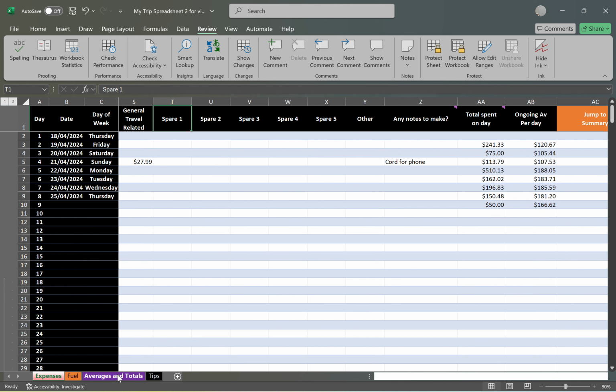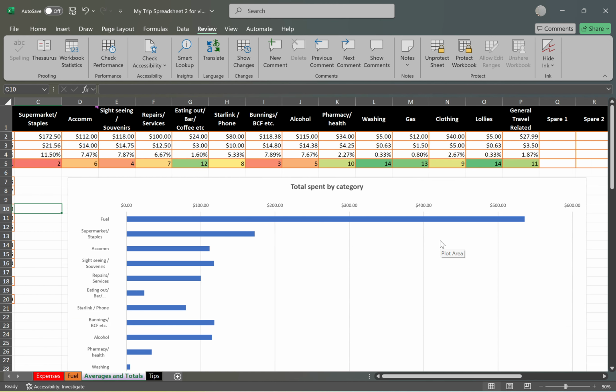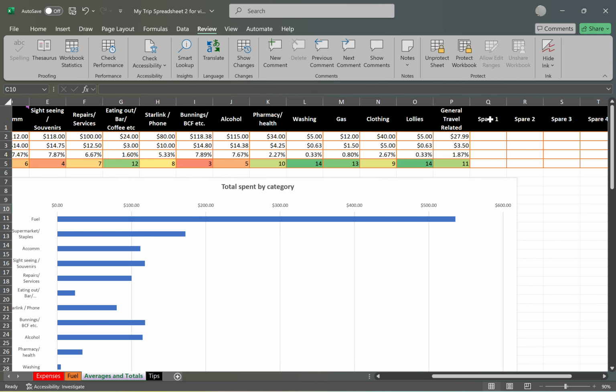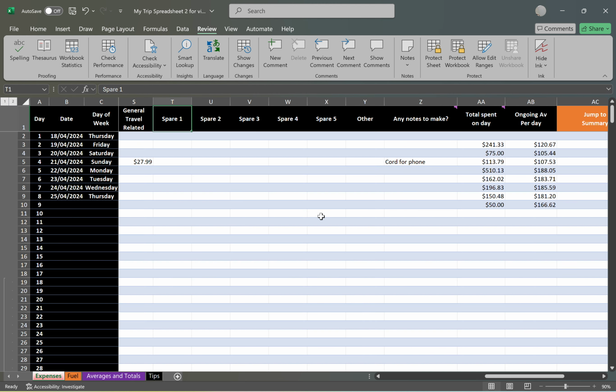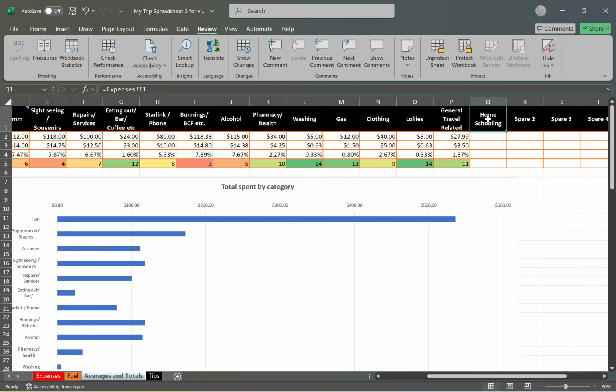Let's quickly hop across to averages and totals, and you can see here, there's spare one. If I change this to homeschooling, and note I don't have to click up here and highlight that and get rid of that. I simply click in a cell and start typing. Here's homeschooling. And when I press return, I should spell homeschooling properly, shouldn't I? When I press return, over in averages and totals, that now says homeschooling automatically.